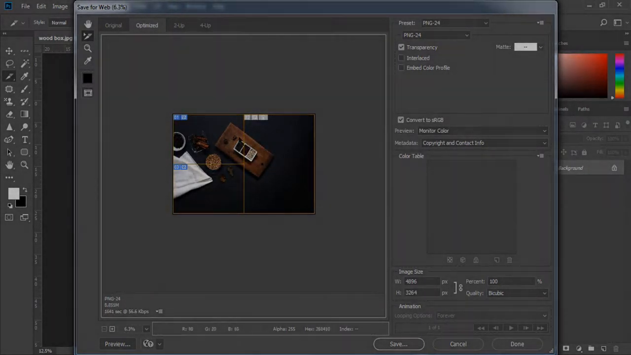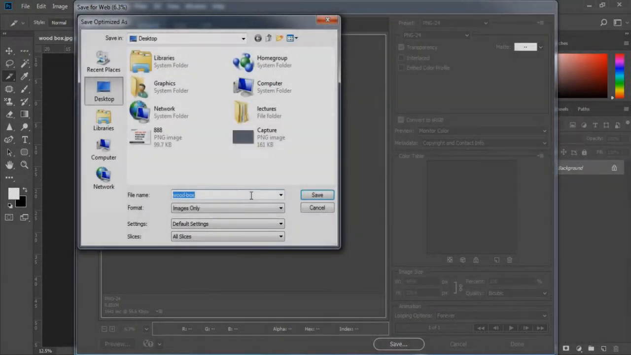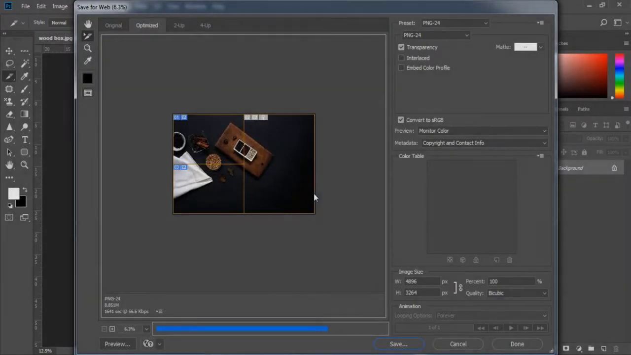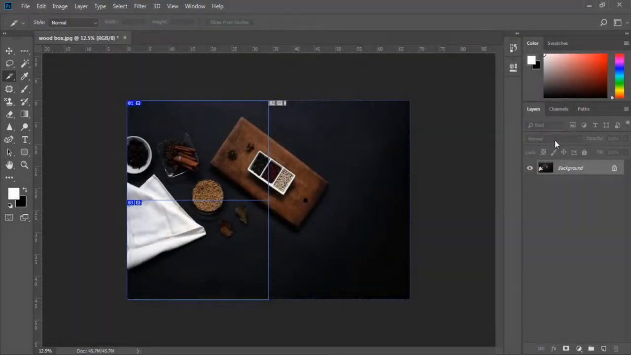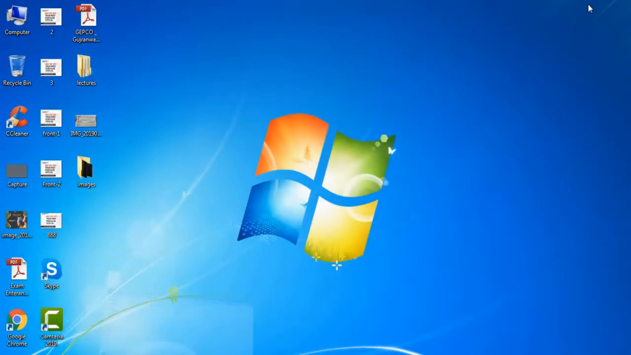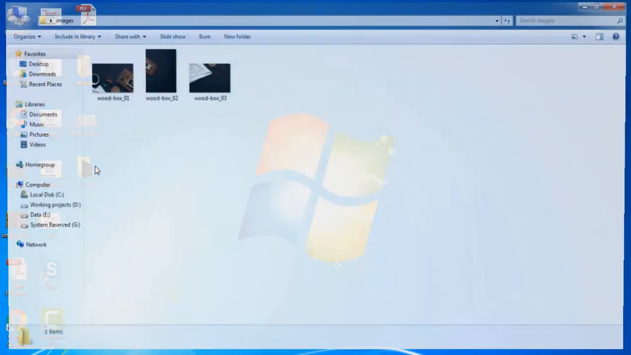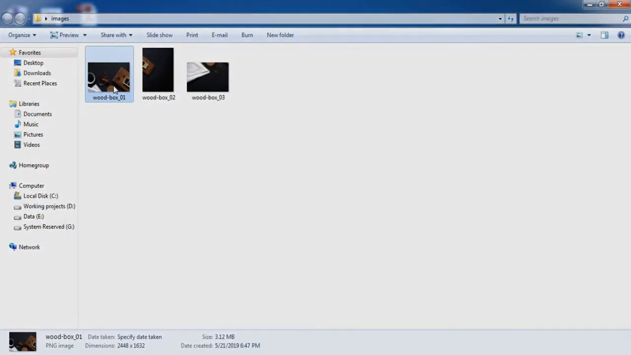Or if we want to save only 1 or 2, then we can press the Shift key and click them to deselect any image. Okay, let's save them as PNG, and we can save it anywhere. Okay, now we have saved the images, and let's see what we can see here. We have all divided images here.